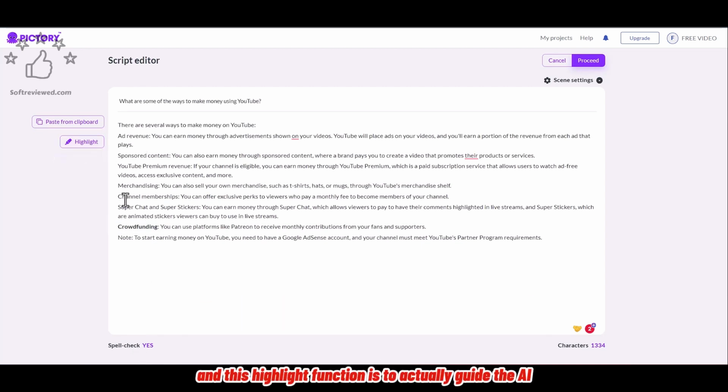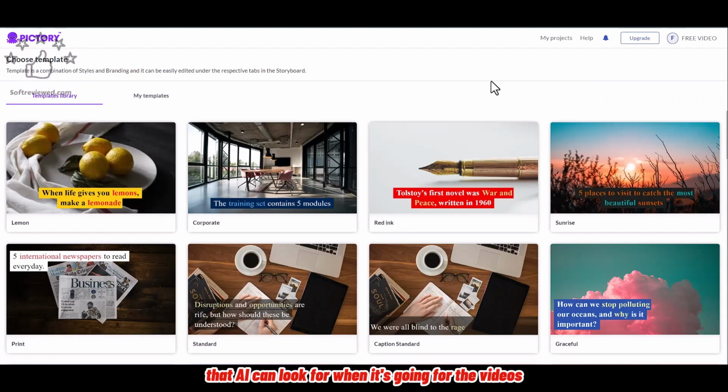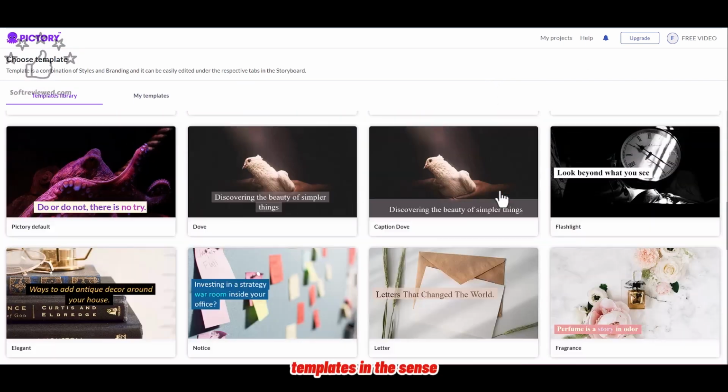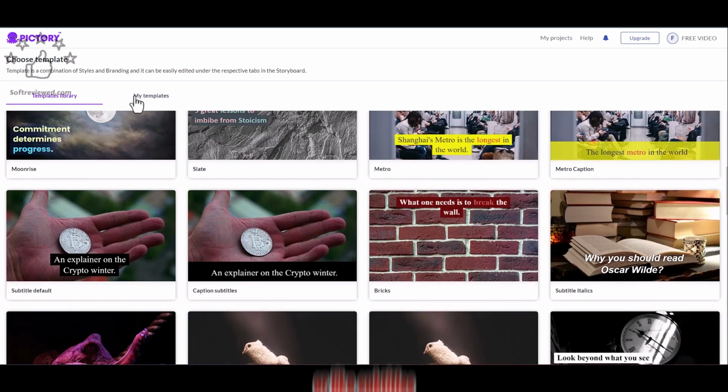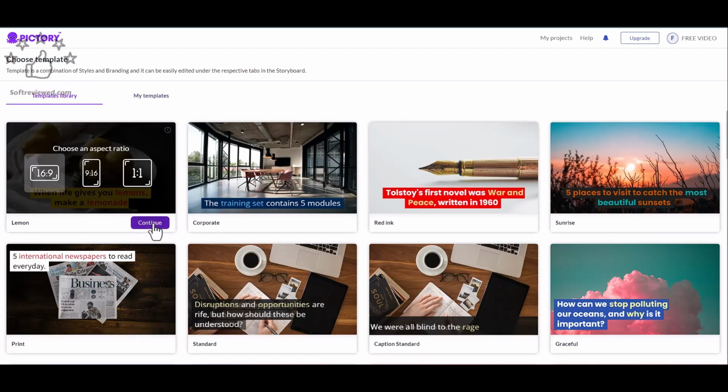And this highlight function is to actually guide the AI to get us the most relevant visuals for our script. So we are just highlighting the keyword that AI can look for when it's going for the videos in the stock media library. Templates, in the sense, this is how our captions, or like subtitles, will look like. If you select this particular template in My Template area, this is where we set our own branding and template size and colors and things like that.